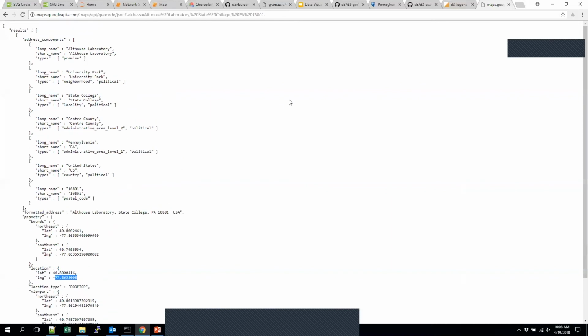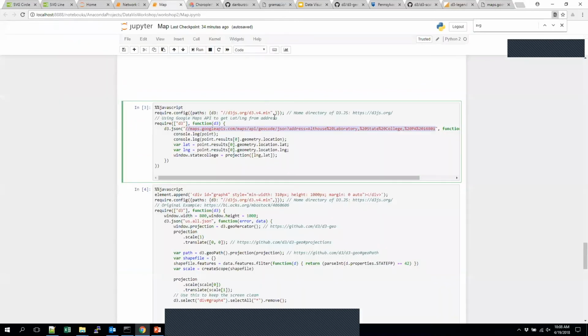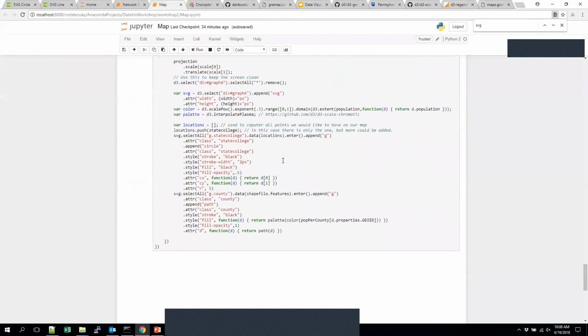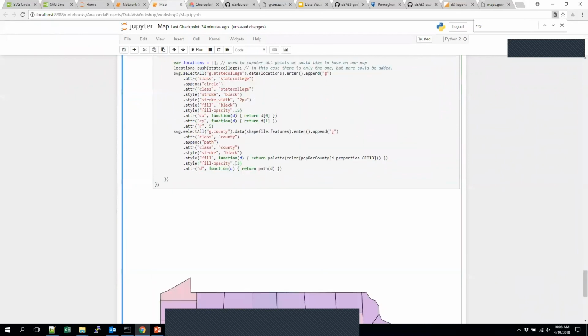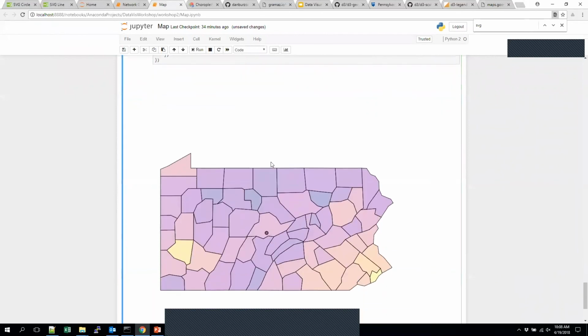And then it gives you all this meta information. So for Old House Lab, it gives you a bounding box if you're interested in that, or specifically a location. So this is the latitude and longitude of that location. Okay, and change this a bit. So there's our point.